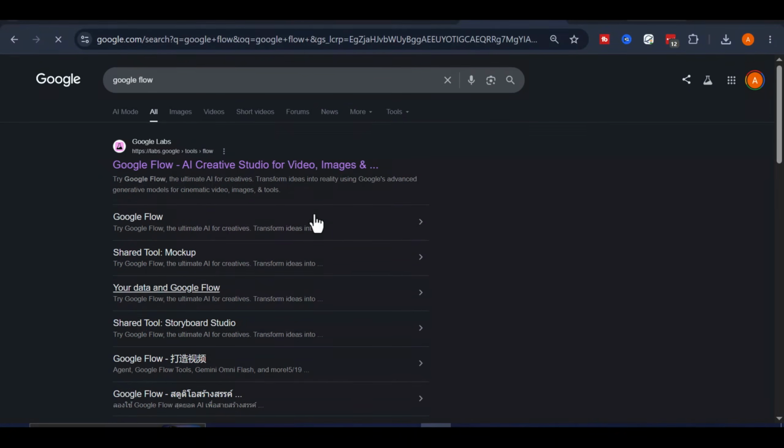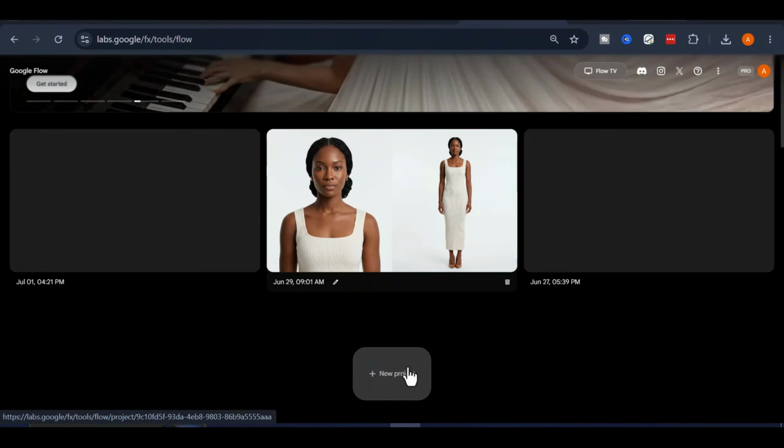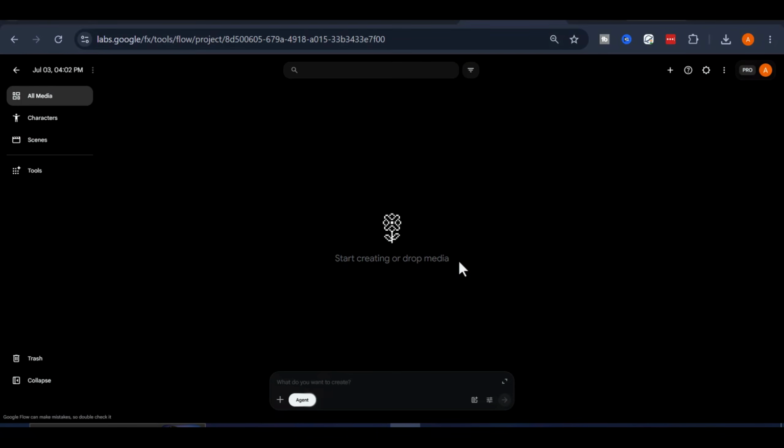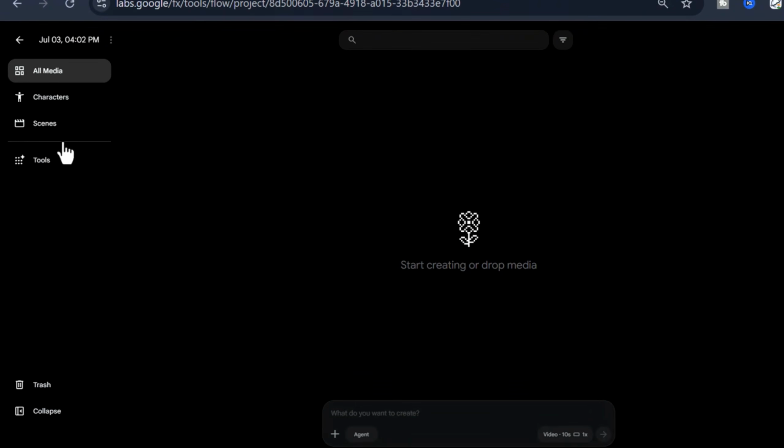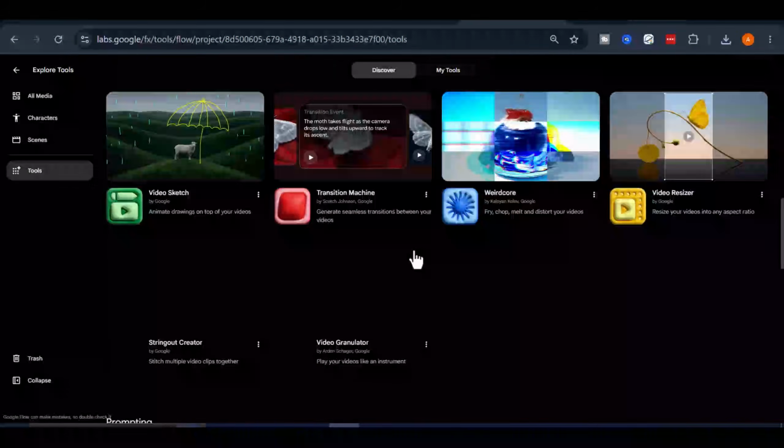First, open Google and search for Google Flow. Click the first result and sign in with your Google account. Once you're inside, don't worry if your dashboard is empty. Everyone starts there. Click New Project, then look over to the left sidebar. Open Tools, scroll down until you find Storyboard Studio and launch it.